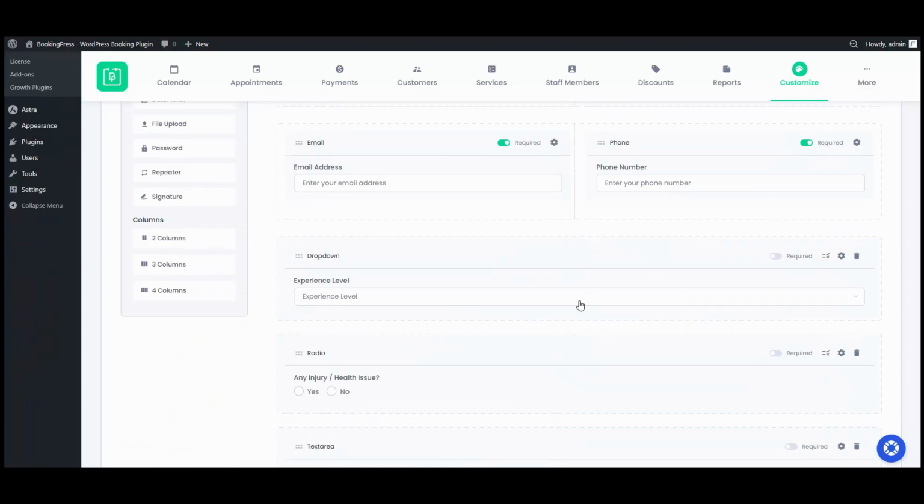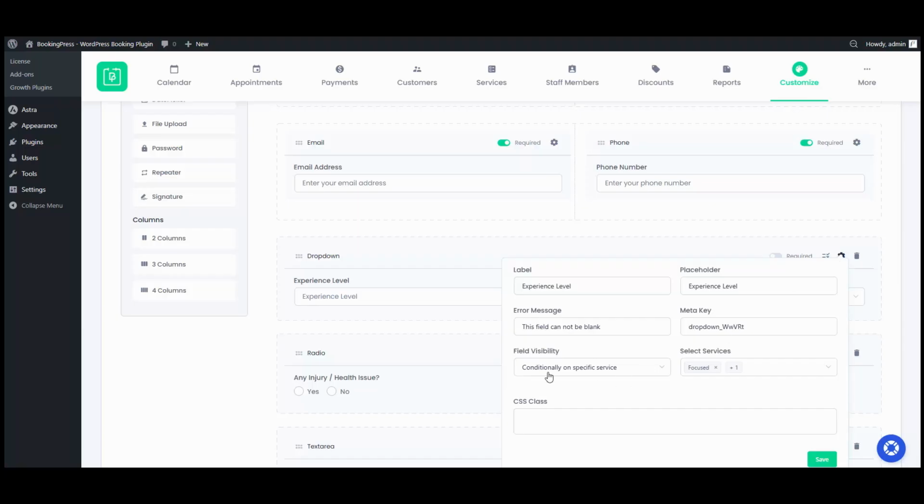Now, let's look at the first conditional field. This field is set to display only for selected services. This field will appear only when these specific services are selected. If another service is selected, the field will not be shown.